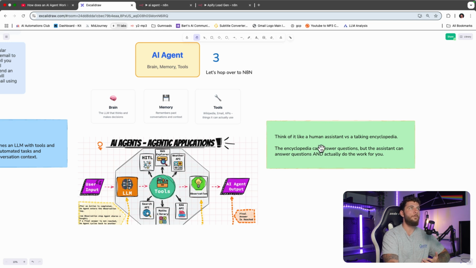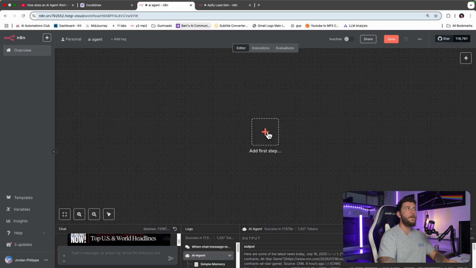You can think of it like a human assistant versus a talking encyclopedia. So ChatGPT gives you answers to questions, but it can't actually do the work for you. So we're going to build the exact same AI agent from scratch, and we're also going to add a Gmail tool, which will allow us to send an email to ourselves.